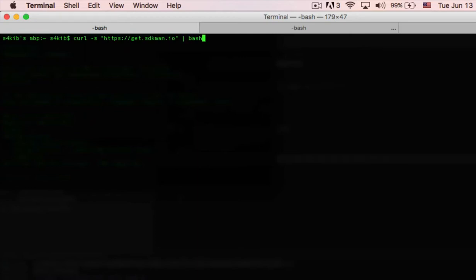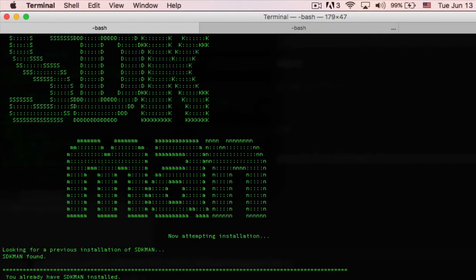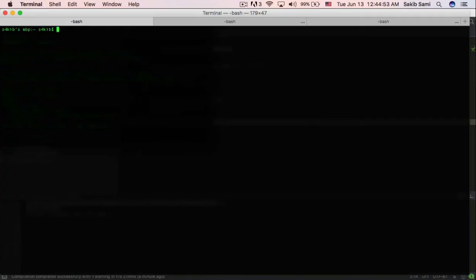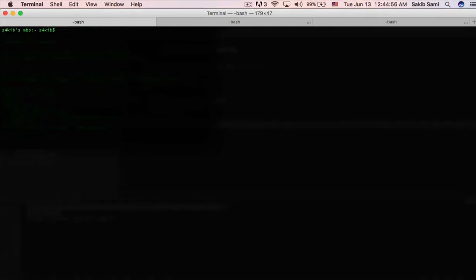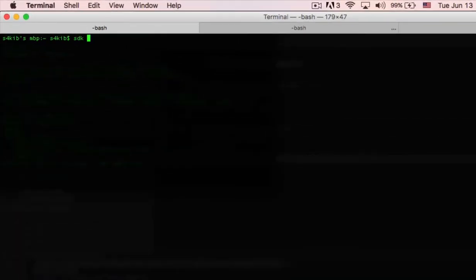This command will install SDKMAN on your system, and using SDKMAN we will install Kotlin. As I have already installed SDKMAN, this is not going to be installed again, but in your case it may take some time to be installed. Just wait till then. After installation, to install Kotlin, just execute sdk install, program name, which is kotlin, and program version. We are going to install 1.1.2 and hit enter.